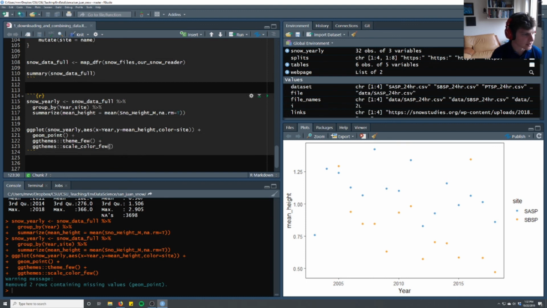Okay, that's it for today. I just want to show you some web scraping and some more iterating on sort of local files.